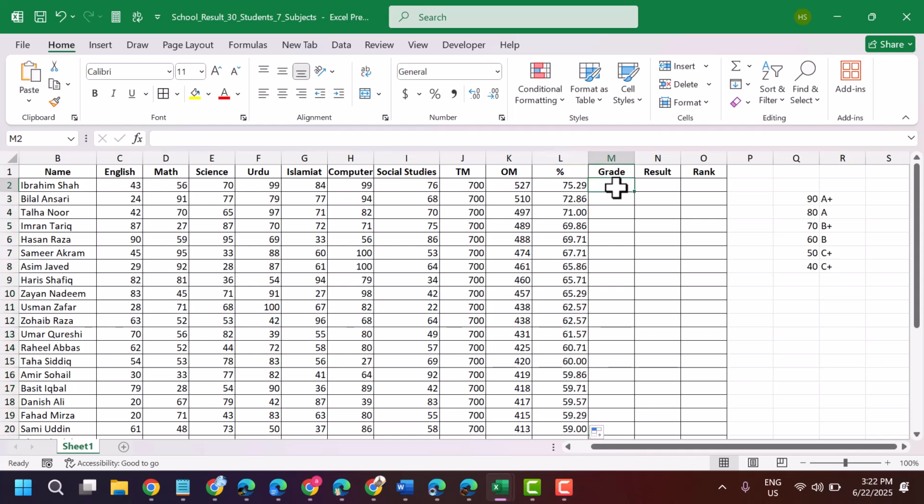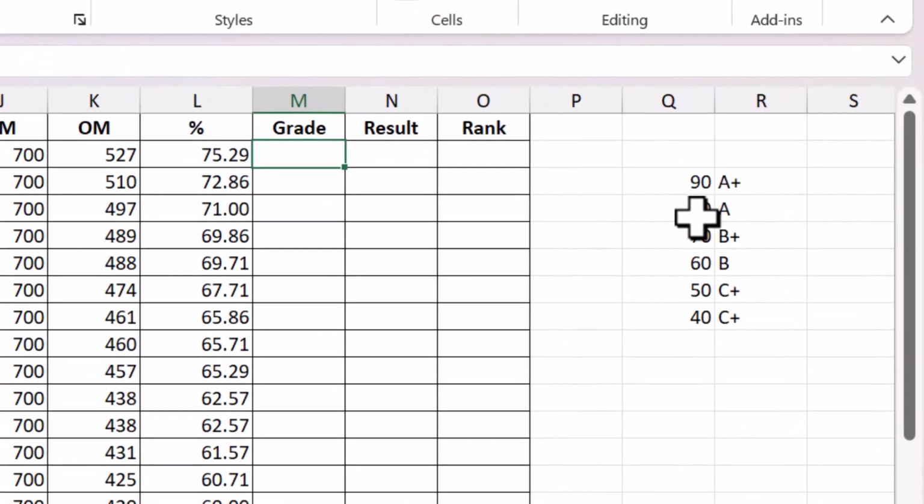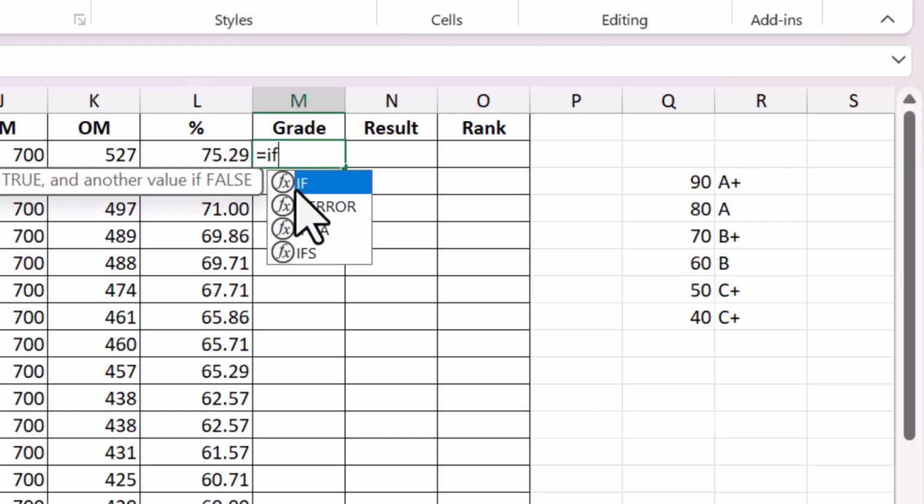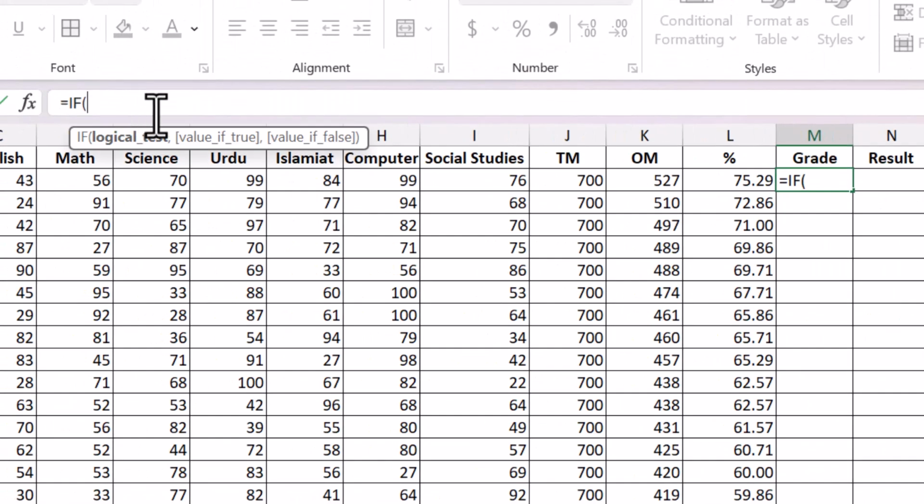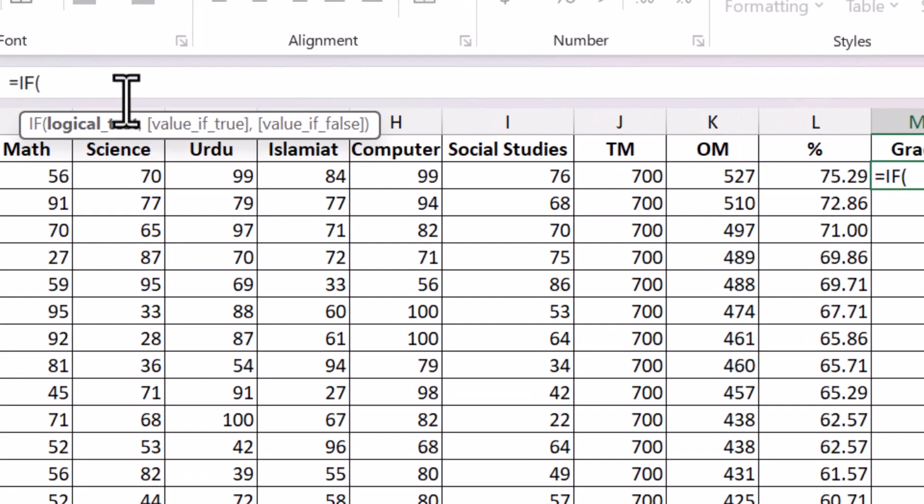To get the grade, firstly we need to write this criteria: 90 plus A plus, 80 A, 70 B plus, 60 B, 50 plus C plus, and 40 C. Now we will use this formula, equal IF. Now select this percentage cell, in my case it's L2. Select it. So L2 is greater than 90.